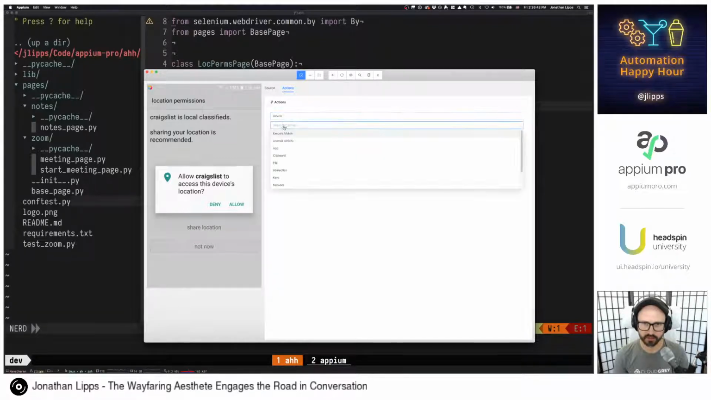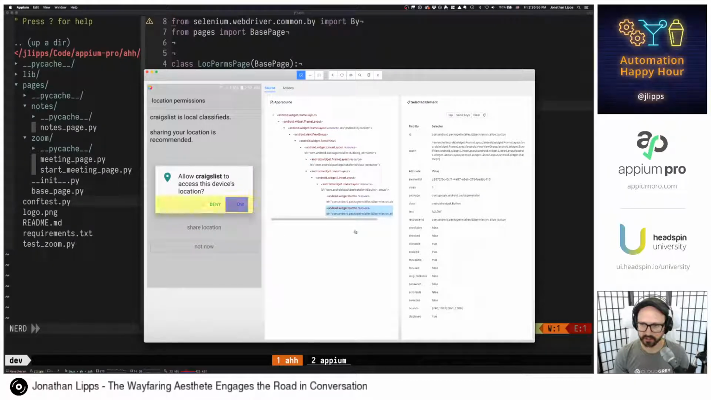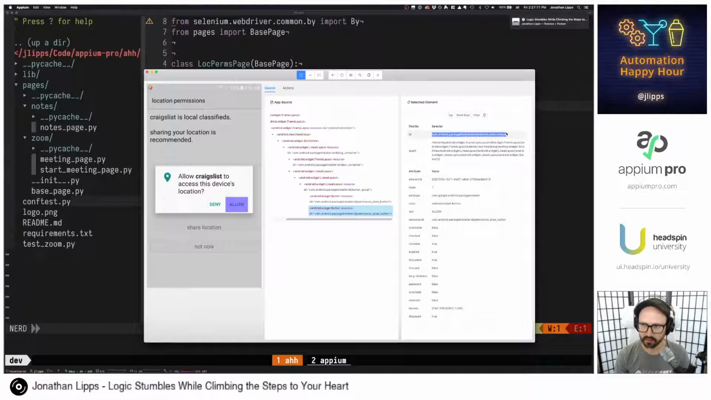Potentially we can, although I don't think we have access to check the alert command in Appium Desktop itself. But we can certainly tap this allow button, and it looks like this actually has an ID on it because it's a native Android control. So it comes from a different package. It comes from com.android.packageinstaller. But we should be able to use this as an element's ID.